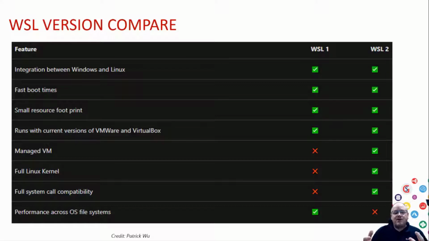And then performance across OS file systems. You'll notice that WSL2 falls, okay, and WSL V1 actually is better at that. That's why they say, hey, if you really need that performance across both file systems, you might want to stick with V1. Why is that? Because it's using a dedicated VM, a fat VM that allows for those file systems to actually increase the speed when you're doing copies and doing other transactional operations across them.